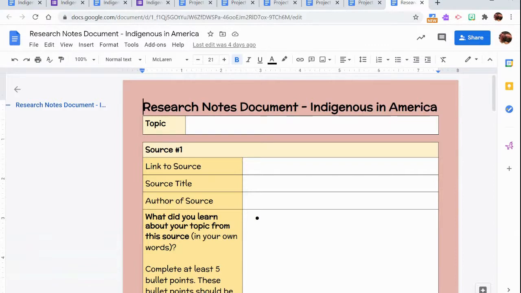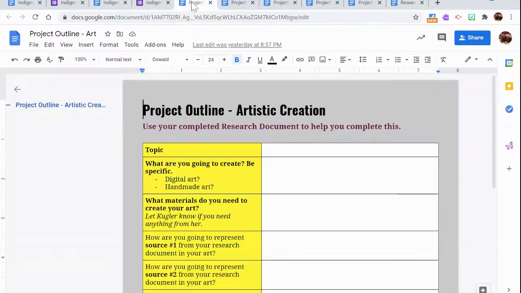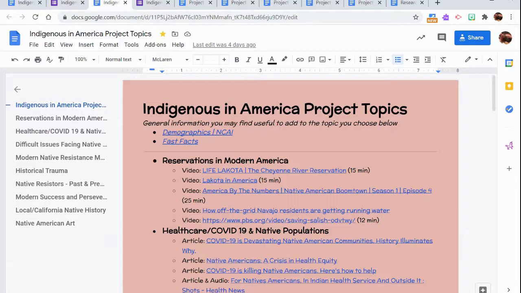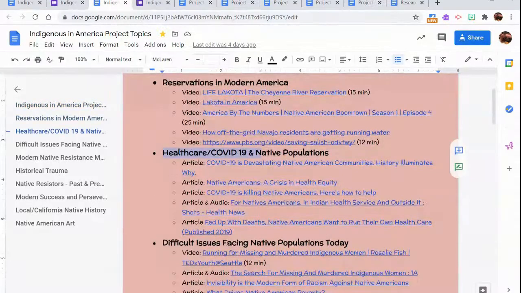So you're going to put your link to your source, the source title, author, source. And again, you're not Googling your topic. Where do you get these sources? You get them from right here. Okay, so if you chose healthcare, COVID, and data on populations, you have to choose 3 of these sources to use. You don't have to choose all of them. I recommend opening all of them to see what they look like. You have to choose 3 of them.